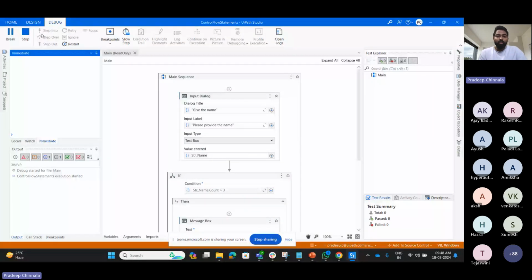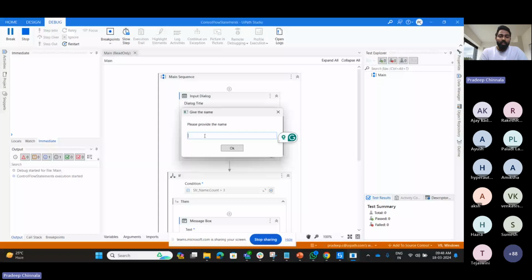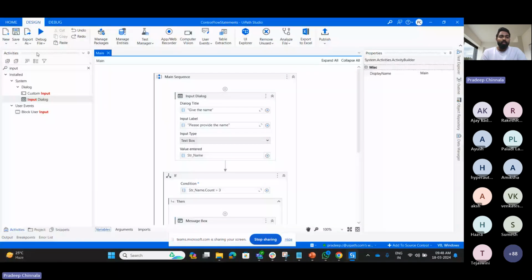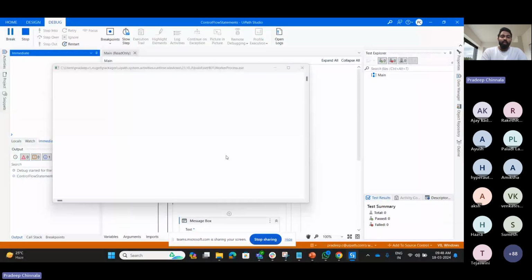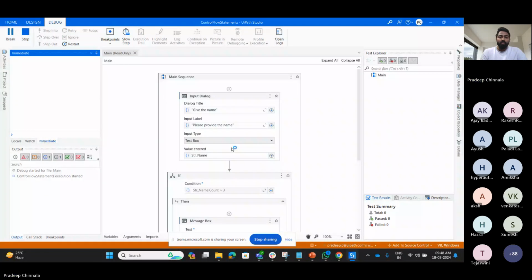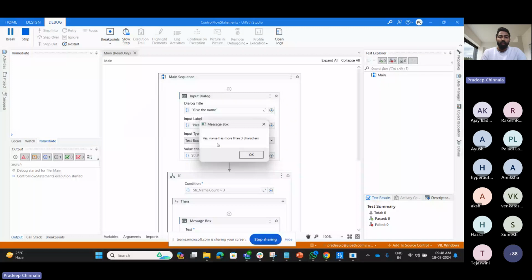I'm going to give the name as AB. This AB has only 2 characters, right? We'll see how it goes. See, no, it's less than 3 characters. Again, let me run it. I'll give some other value. See, yes, the name has more than 3 characters. You got the scenario, right?